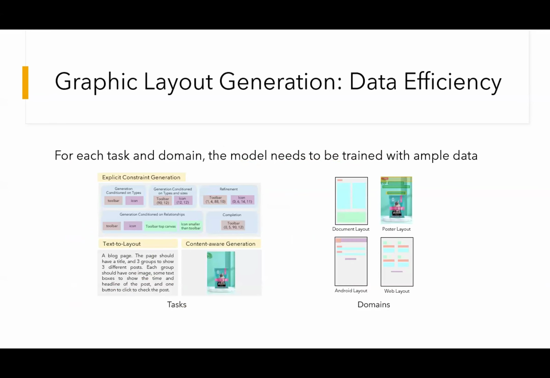The last topic I want to discuss is data efficiency. Graphic layout is a very big concept. There are many tasks like explicit constraint generation, text to layout, and content-aware generation. And it also has many domains such as document, poster, Android, and web layout. So for each task and domain, the model needs to be trained with enough data. And this will be a very big challenge because we cannot collect so much data.